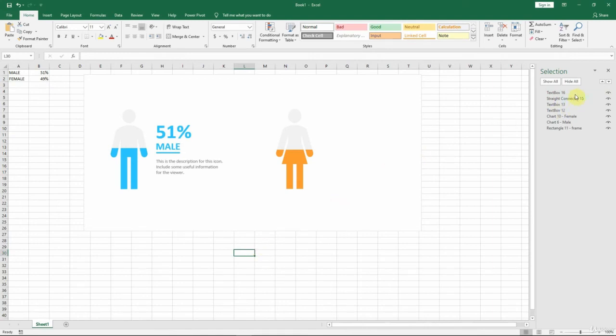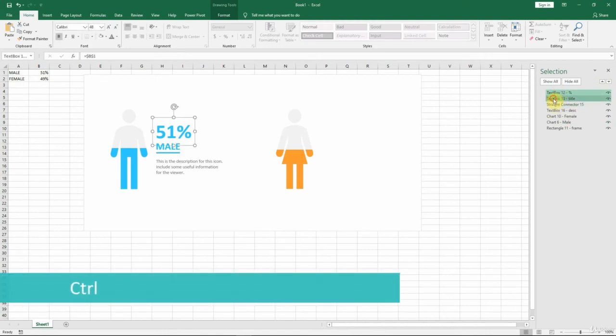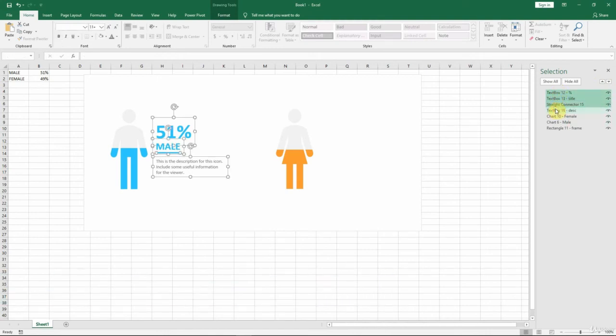Let's name the objects properly on the selection pane. It's a good practice to keep things organized. I changed the order as well. Now I select all of these new objects holding down Ctrl on the keyboard. I'd like to group them.